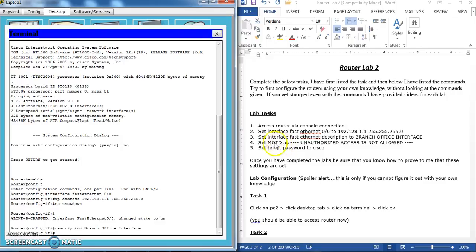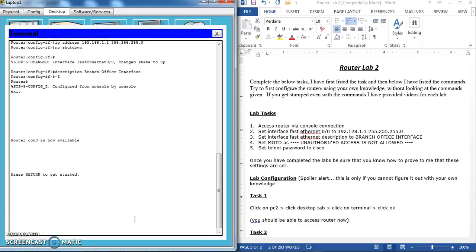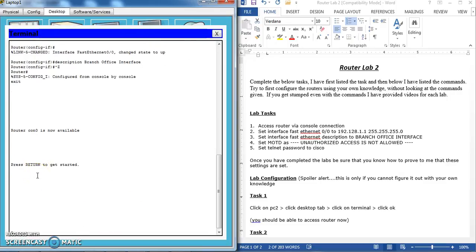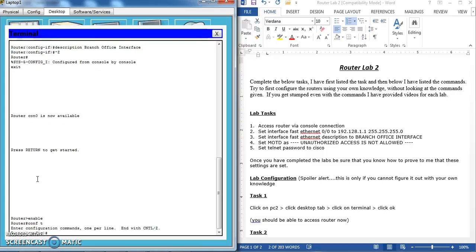We've done this previously, but want to make it part of the lab so we can bring up a little bit of recall, see what you remember. We just want to set the message of the day as unauthorized access is not allowed. So let's go ahead and hit Control Z so we can get out of this interface mode. So Control Z, we'll go ahead and do exit and hit return. Get started again. And we'll want to do enable. And then we want to do conf t. And now we want to do the message of the day. So pretty simple.